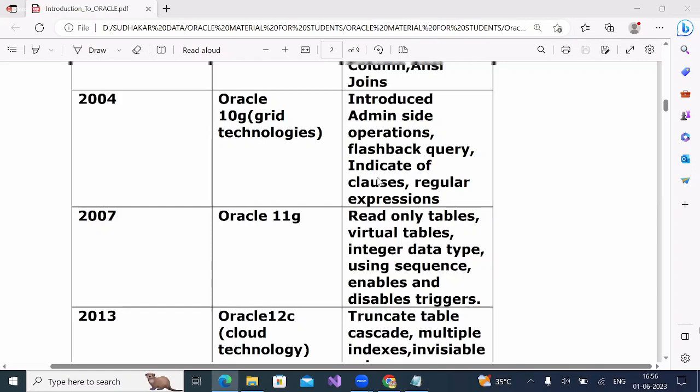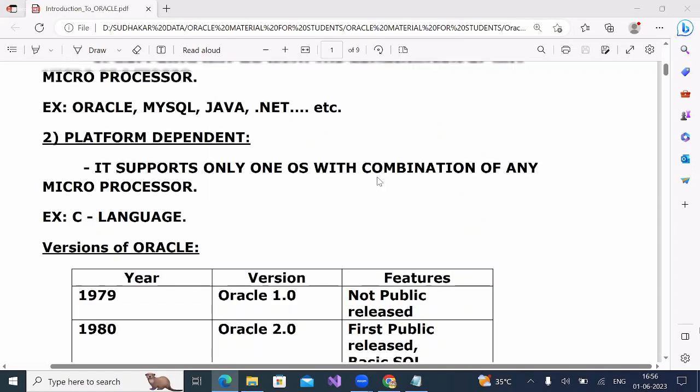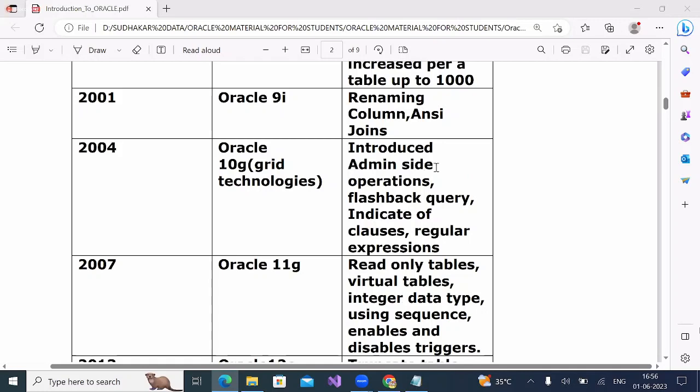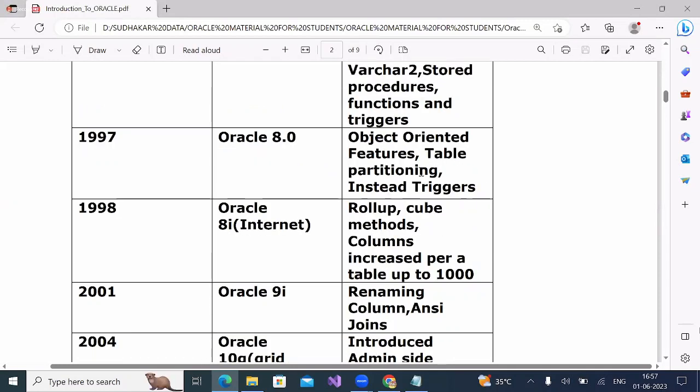Up to 18C, whatever features are there, concept wise, all the features we can discuss one by one in our classes. Then you will understand what is meant by read-only tables, administration, flashback, ANSI, roll up and cube. All these features we will see in our classes one by one.